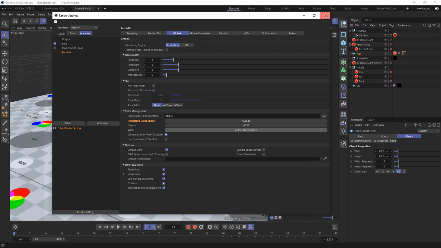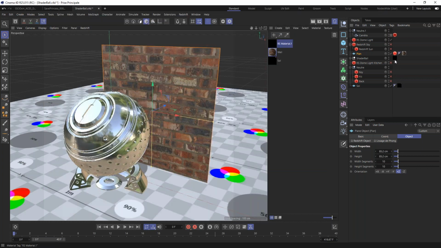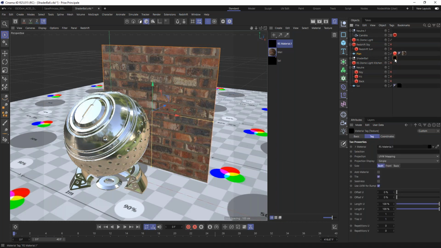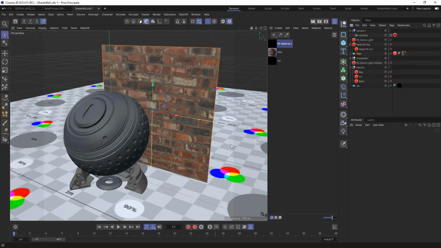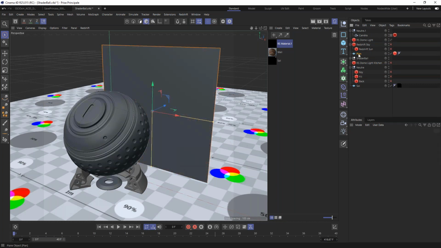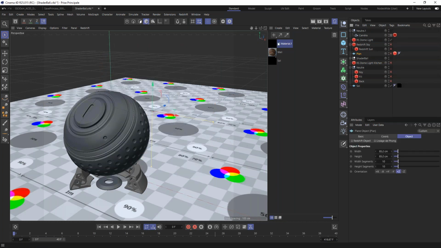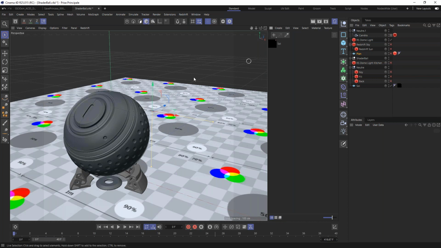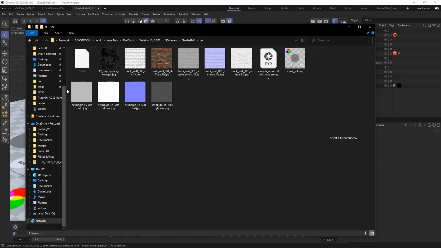Then I'm going to delete all the textures except the ground, and let's deactivate this one. I'm going to recreate those textures. So let's delete this one and so on. For the shader ball, I'm going to use a texture taken from Quixel. So let me show you. These are the textures here.